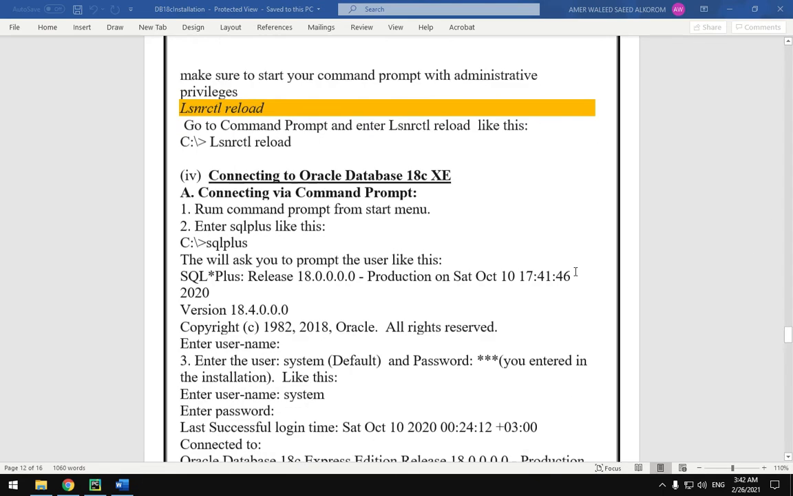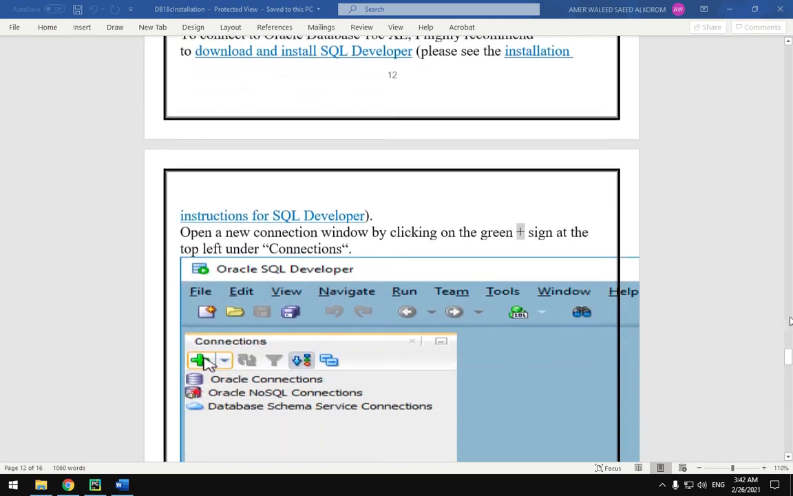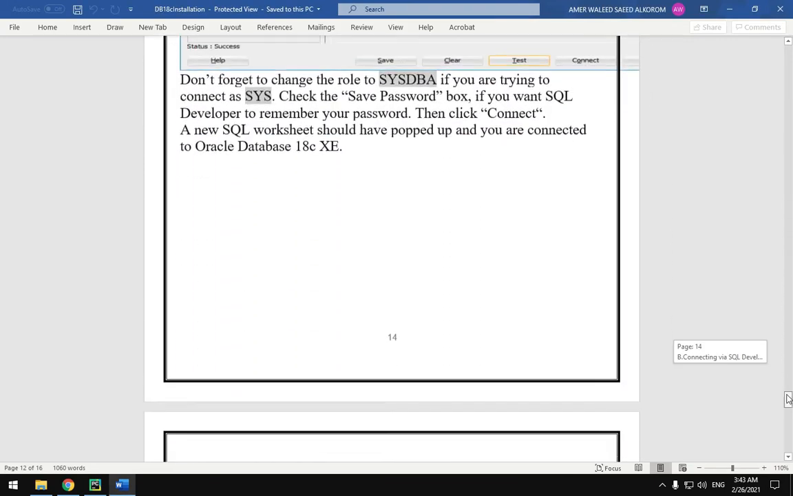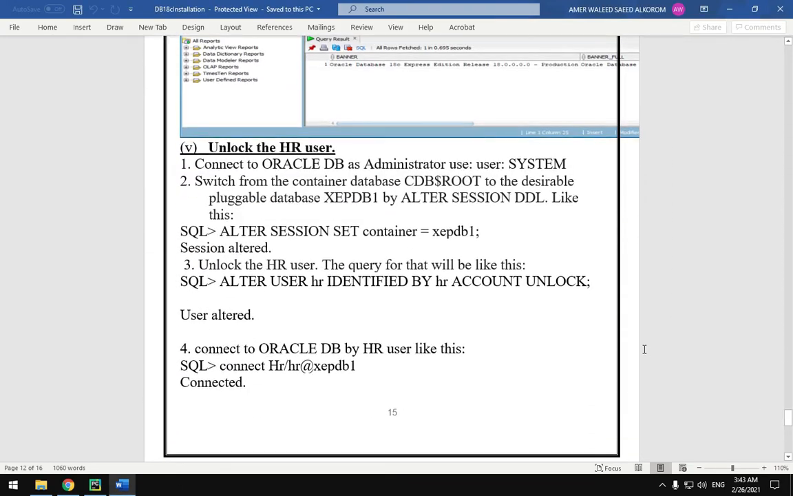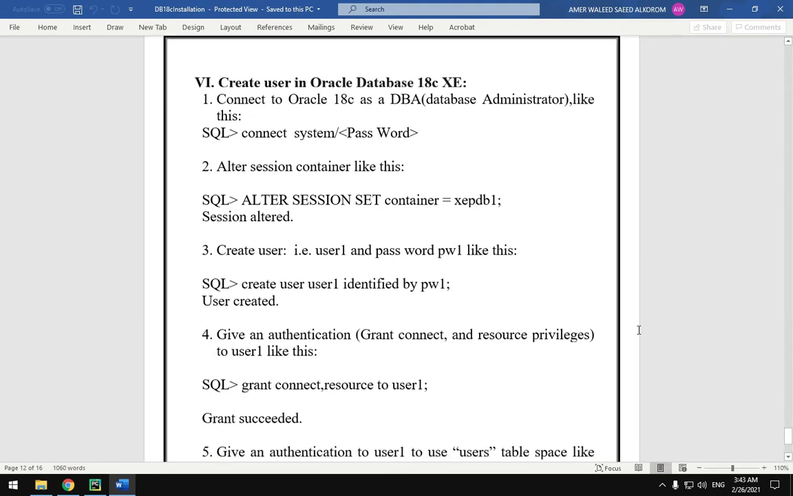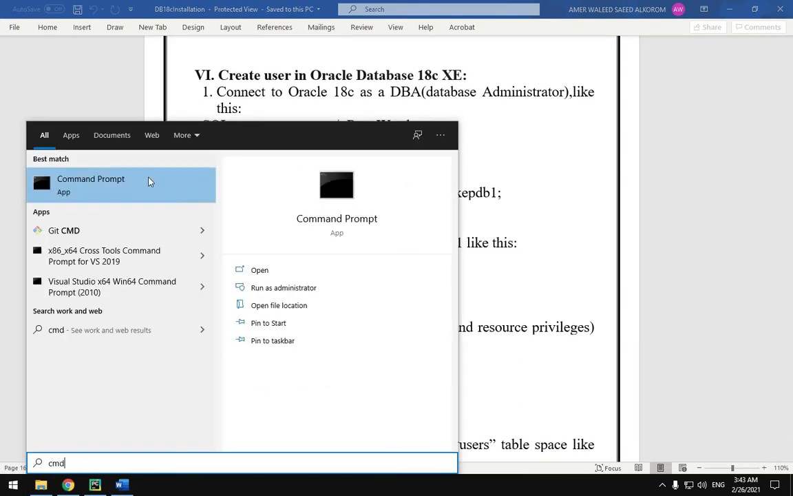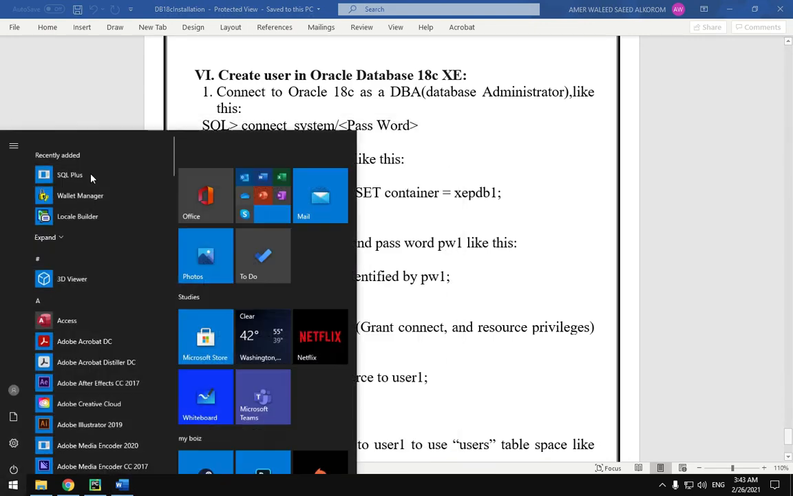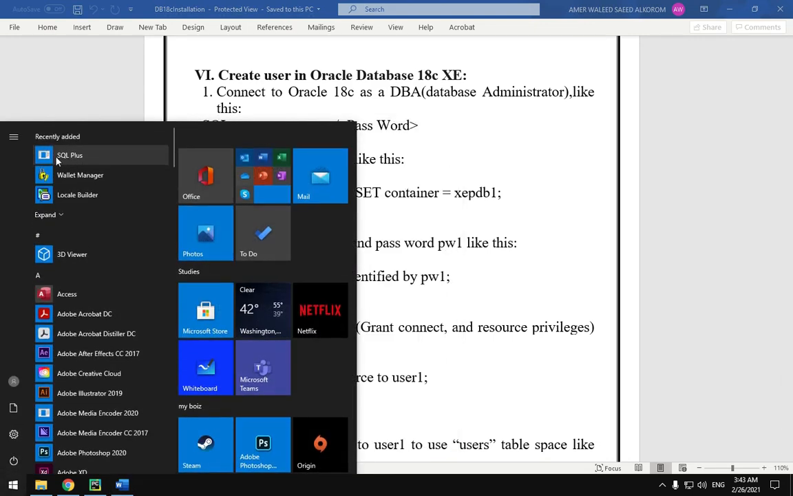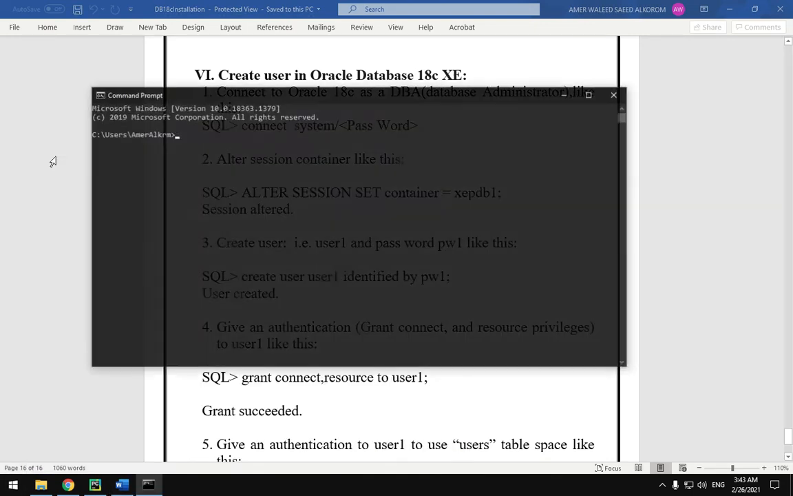Just click X now, and then we're gonna go down, and then we will just create a user to make sure that everything is working correctly. How do we know if it's working correctly? So let's again type cmd. Instead of typing cmd, you can use the SQL Plus, but let's just say cmd.